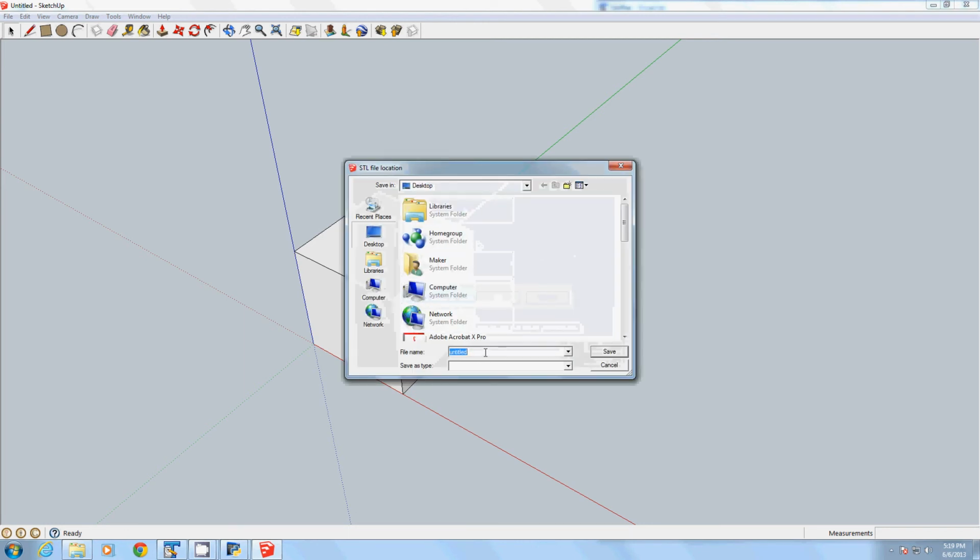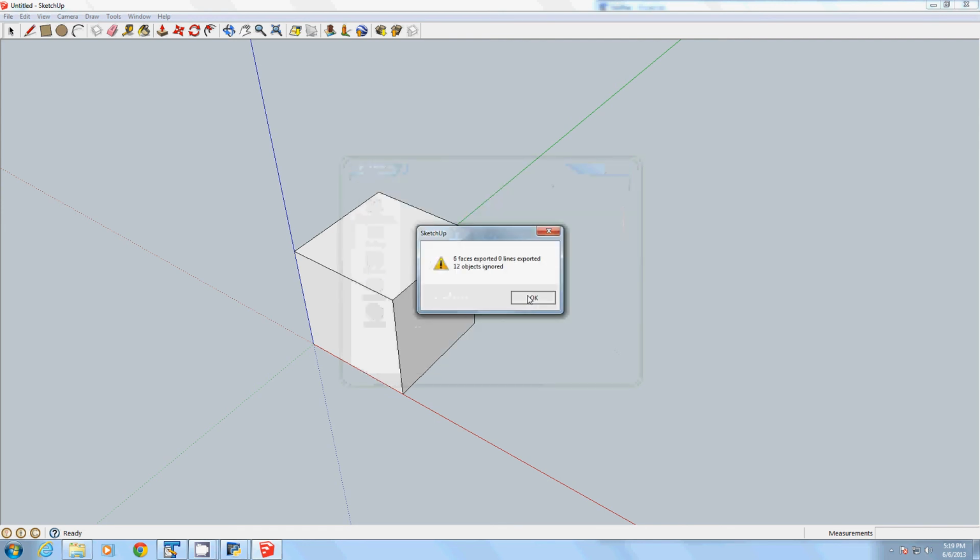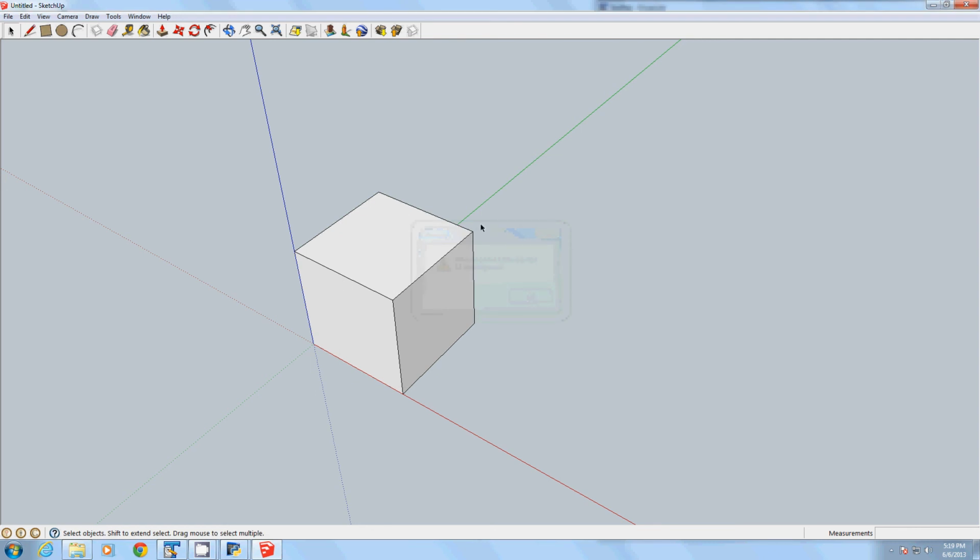I'm going to save this to the desktop. I'm going to call this Magic Cube of Wonder. No, it's a lie. I'm just going to call it cube.stl. With this plugin, there's no save as type option, so you've got to make sure to include .stl in there. Click Save. Tells me that it exported a bunch of stuff. I'm going to hit OK, and our SketchUp portion is done. We've exported our STL file.